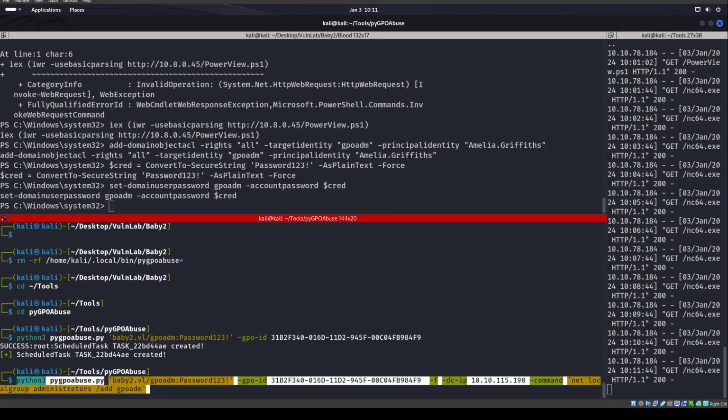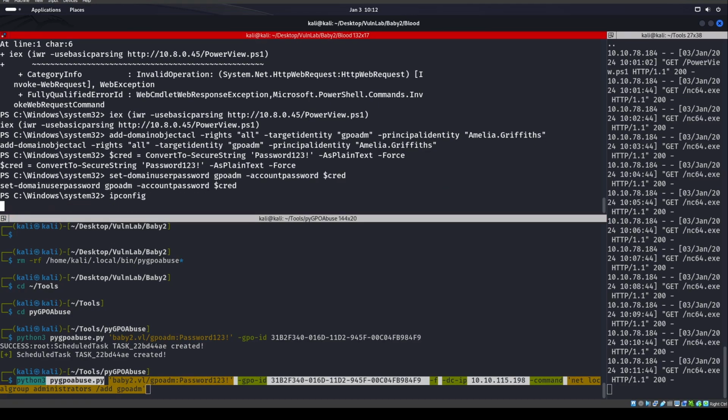So let's go ahead and try that right there. The GPO ID is the same. Yep. The DC IP is obviously not the same, so let's do a quick ipconfig.